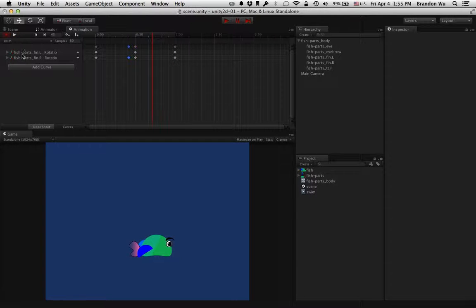Now, I noticed that towards the end of the animation, there's a slight sort of pop. It's not very smooth towards the end. Like when it comes back up, it doesn't look very smooth to me, and so I just want to double check something here. Let's click on curves.